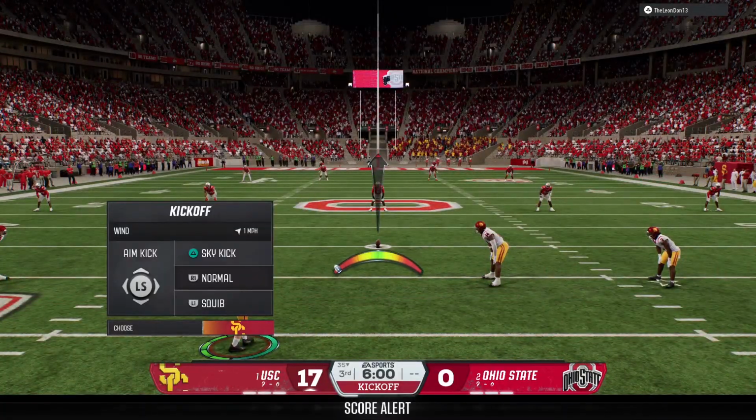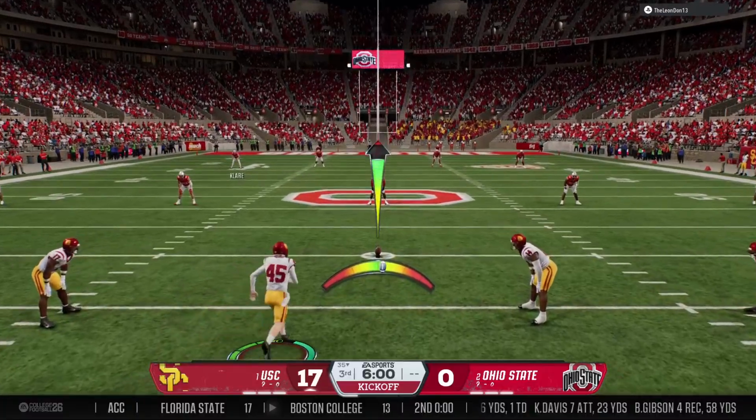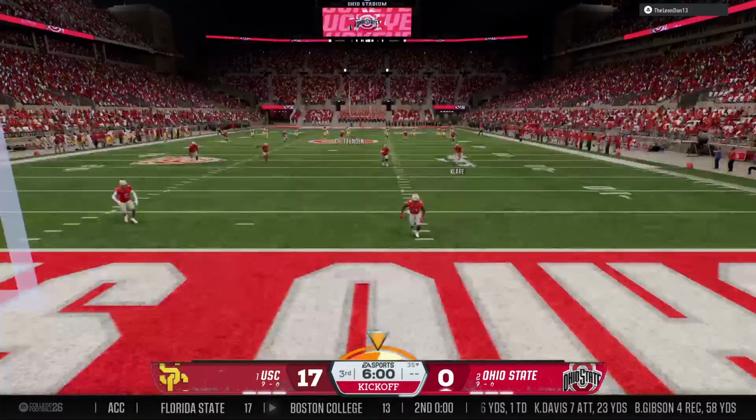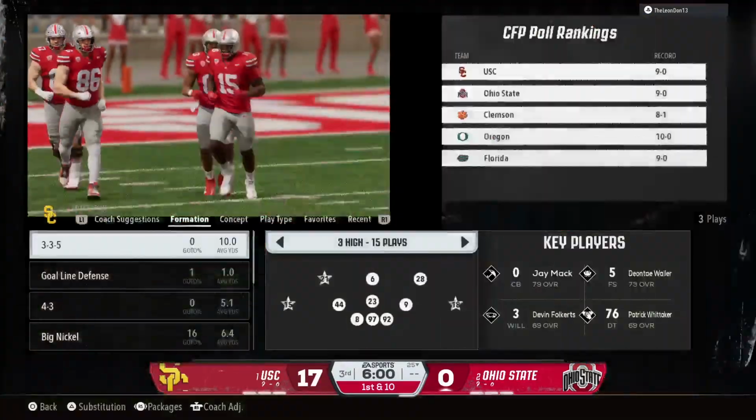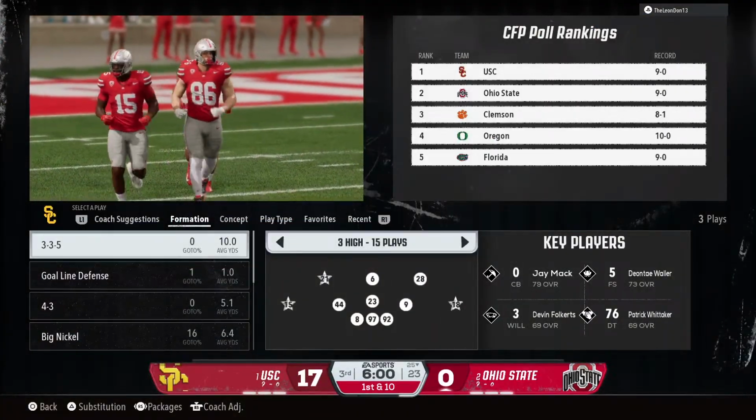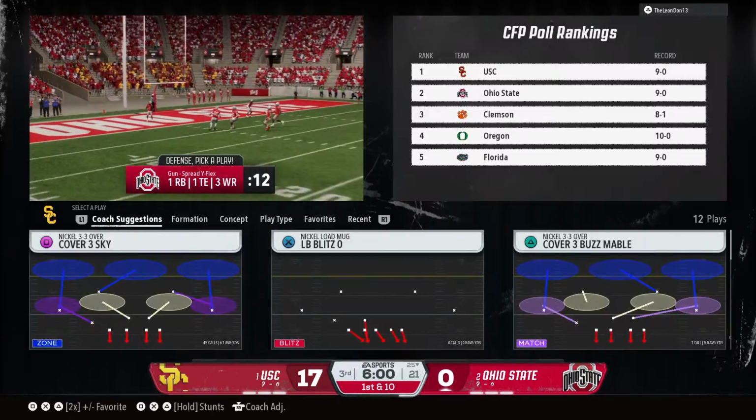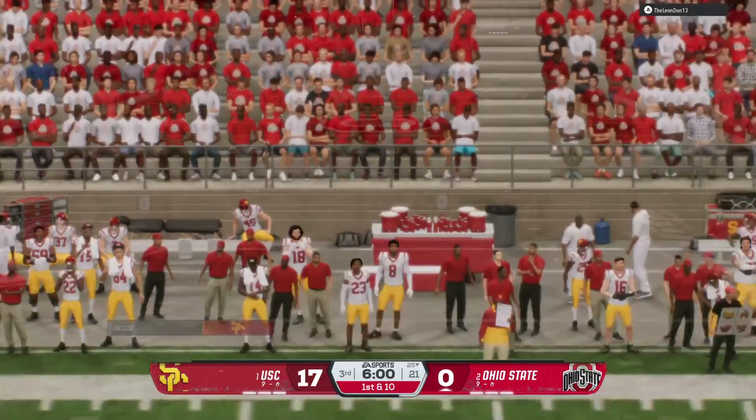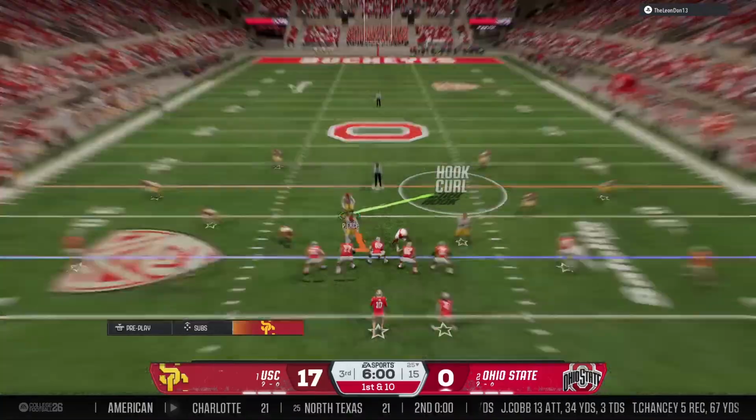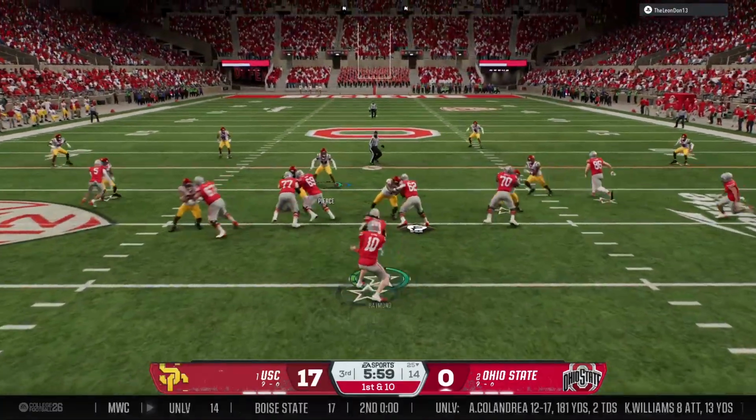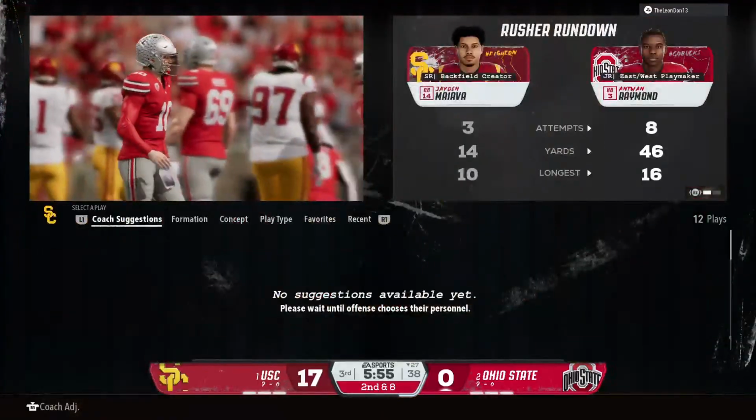Trojans will kick it off to begin the second half. That one bounces through the end zone, so they'll start at the 25. Okay, here comes the Ohio State offense back on the field. Eager to get something going as we begin the third quarter. Cut in to this huge lead. Picks up 2, so it's 2nd and 8.